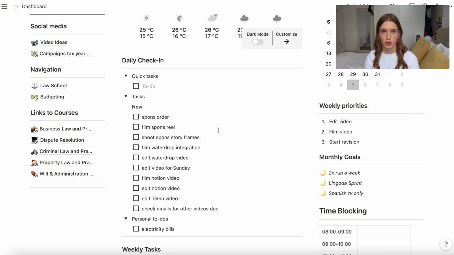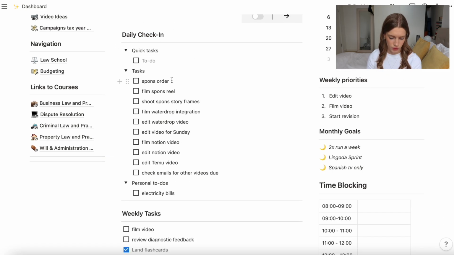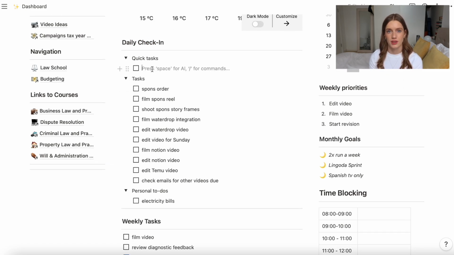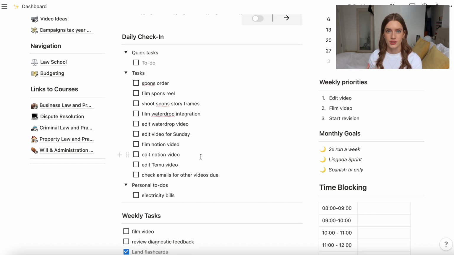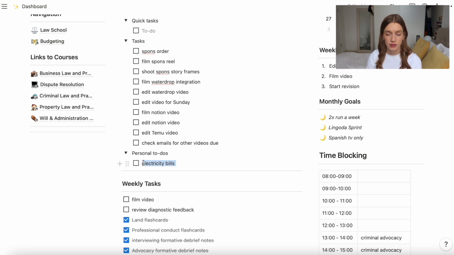So the main thing that you will have seen me using is the to-do list section here. So I've got the daily check-in. So I've got quick tasks here, if that's anything that will sort of take less than 10 minutes. Then I've got tasks here. As you can see at the moment, it's largely content creation because I need to batch all of that before I start my job, and I am not a student at the moment. Usually this will be filled with all of the readings and flashcard reviews and things I have to do. And then personal to-dos, I need to sort out our electricity bills.